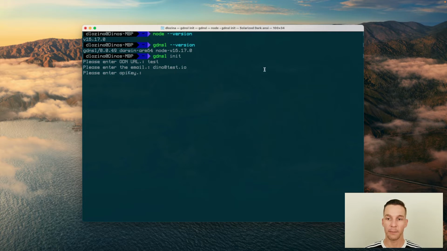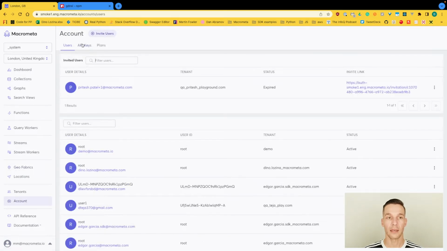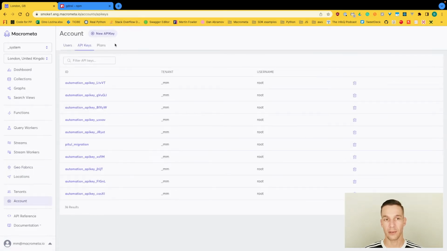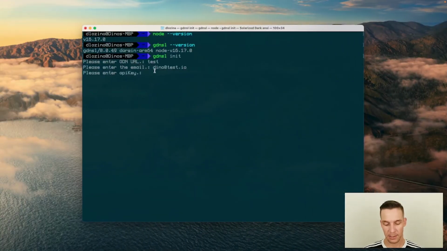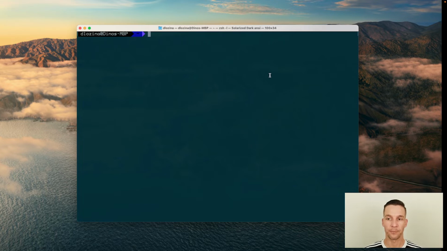And then we need an API key. API key is easy to create. If you go to account and if you go to API keys, you can create a new API key. I already did this, so I will not continue with this setup. Let's clear everything here. And now we are all set to query data with SQL.